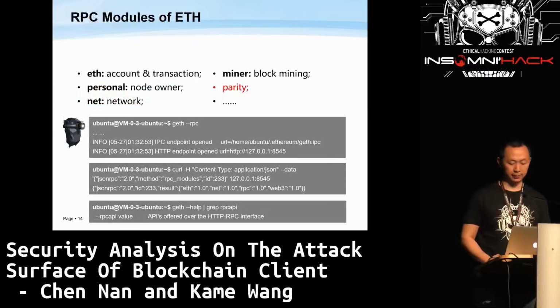Many blockchain projects will divide their interfaces into different models according to their functions. For example, the RPC models of Ethereum can be divided into ETH, personal, net, miner, and so on. Some models are enabled by default. As shown in the first two boxes, users can check the enabled model list by using the RPC models interface.